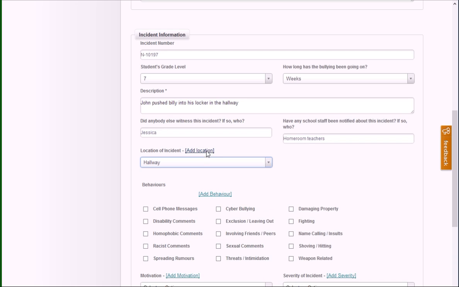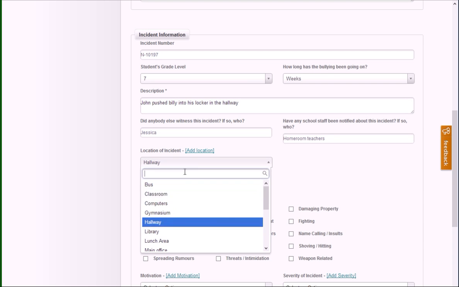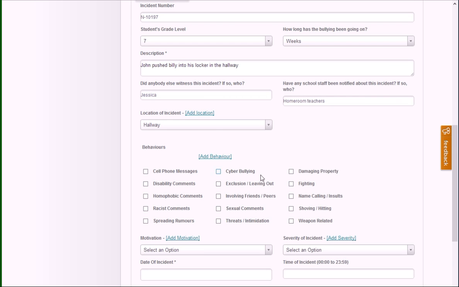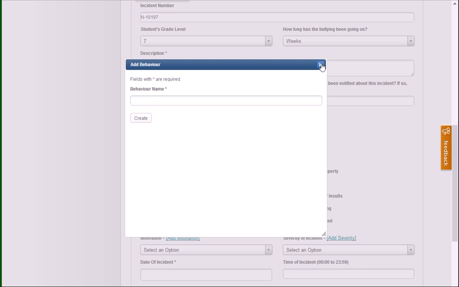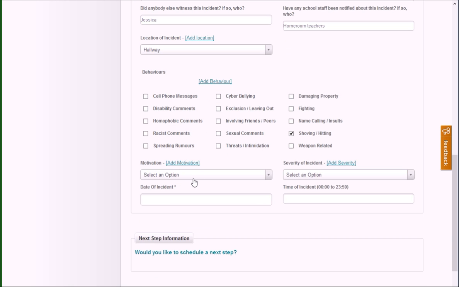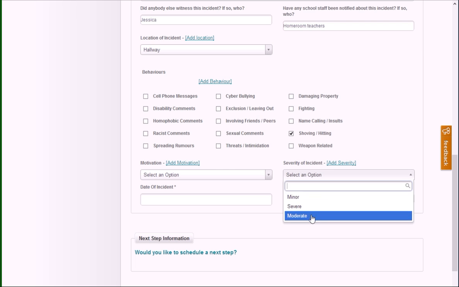You'll see here we can also add new locations. If your school has locations not already in the list, you can add them right here. Behaviors involved, it was shoving and hitting, and again, if you have a behavior you want to track that's not already included in this list, you can add it right here. Motivation, we don't know the motivation in this case. Severity, we'll call it moderate.